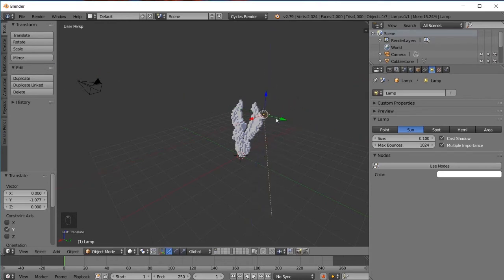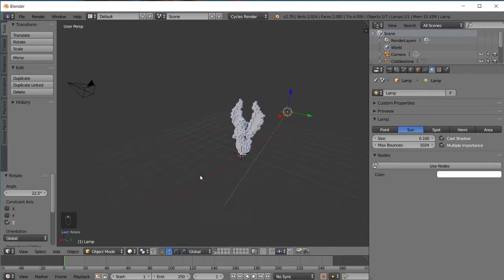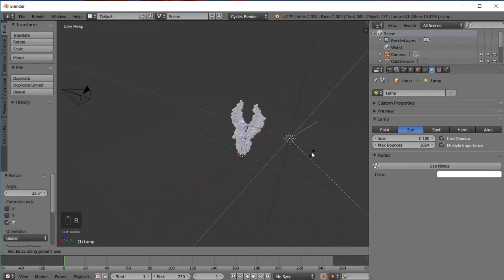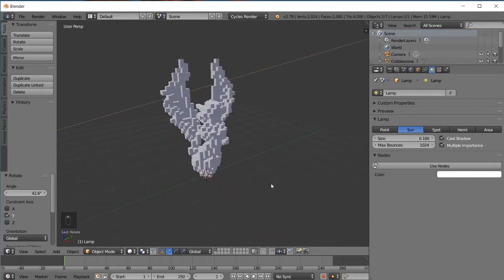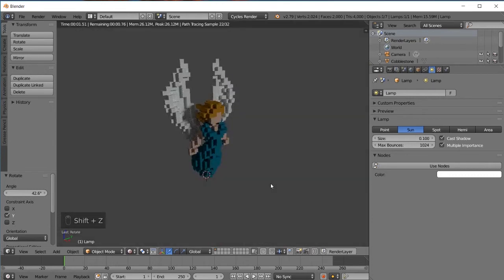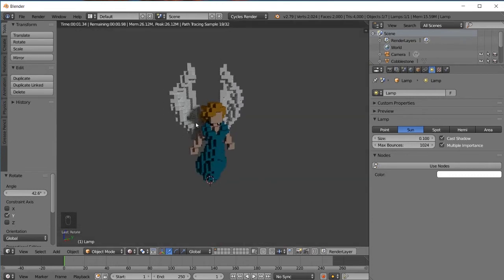The same thing applies for rotating. If you wanted to do that, you would just do R and then middle click and drag to whichever axis you want to rotate it on. I'm just going to keep messing with this rotation until I get to something that I want. I think I just want it to be hitting it more from the side. Now let's go ahead and look at the preview and see what that looks like. Okay, so it does have a little bit more of a shadow right here.